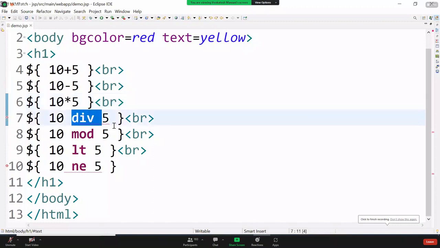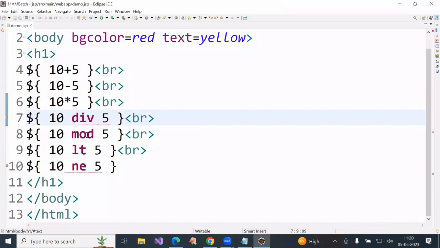But division onwards changed. I gave the list last class. Division, modular division, less than, greater than, less than or equal to, greater than or equal to, not equal to, and, or, not. These all I gave. So instead of writing the symbol, we can write the word also.